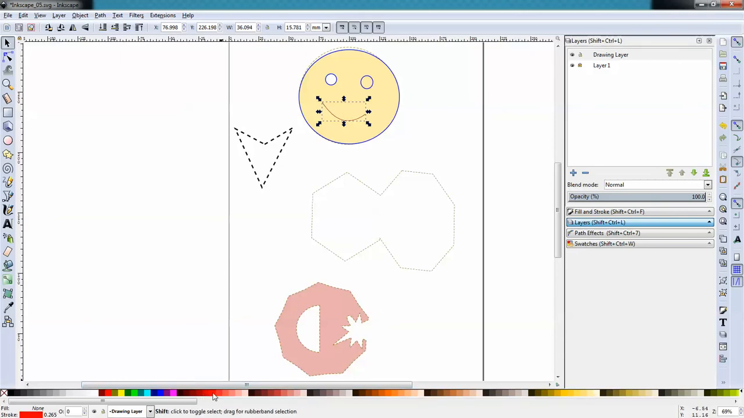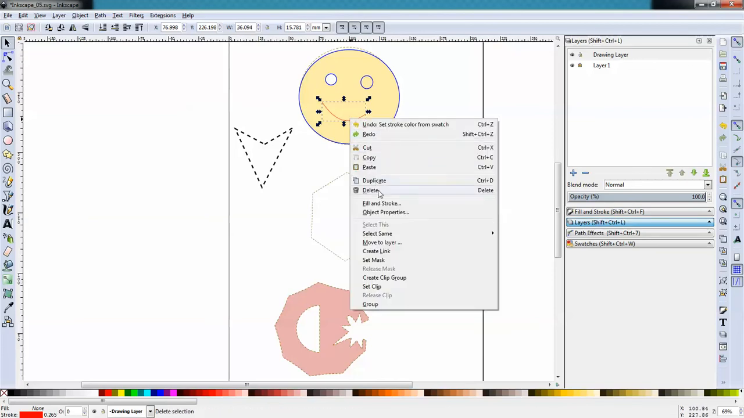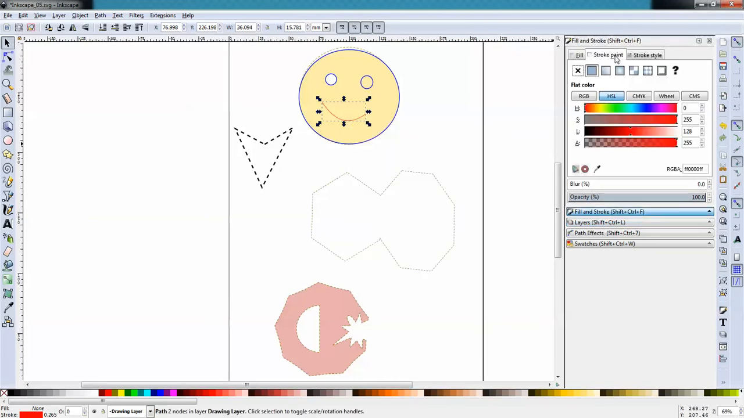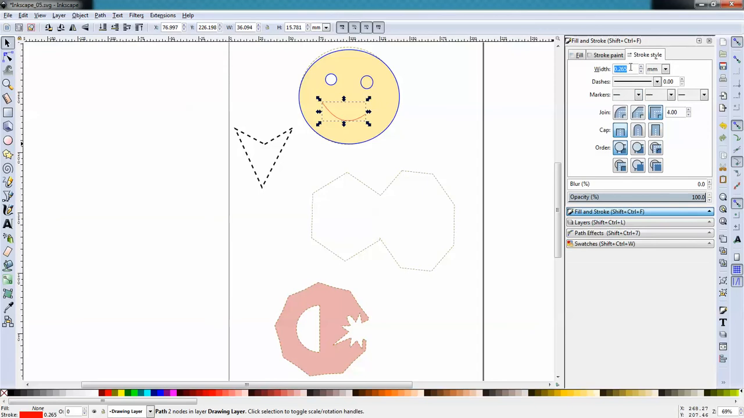Okay, and so I'm going to click on the mouth, and I'm going to shift click and give him a red mouth. And as always, I can right click and go to Fill and Stroke, and in the stroke style, I can make this whatever thickness I want.